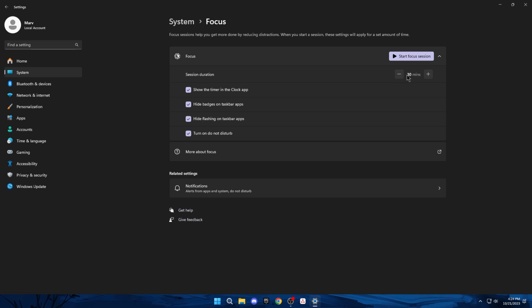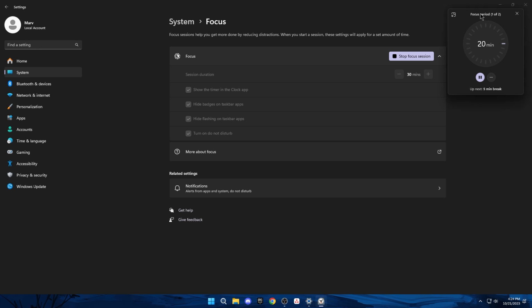You can set the duration of your focus session by clicking either the minus or plus buttons. You can choose a duration anywhere from 5 minutes to up to 4 hours. When you click Start Focus Session, it will open the clock app with a timer. This feature is helpful for minimizing distractions and staying focused on your tasks or work in Windows 11.